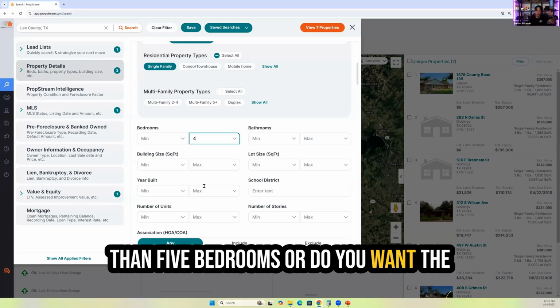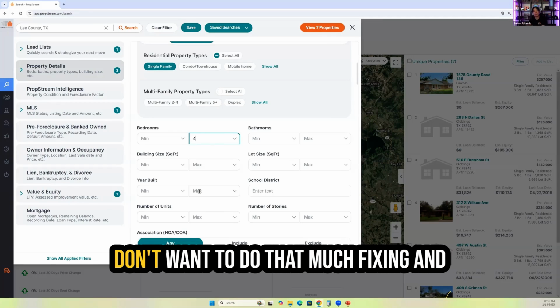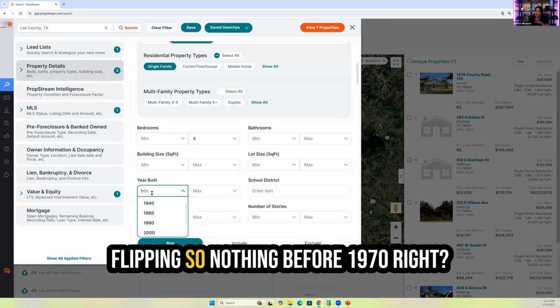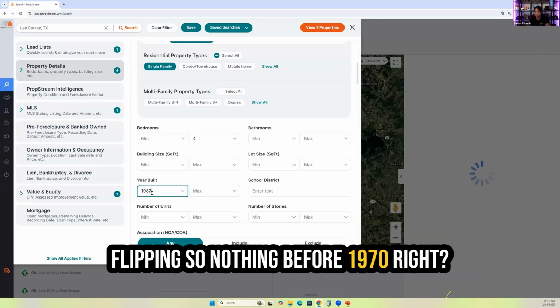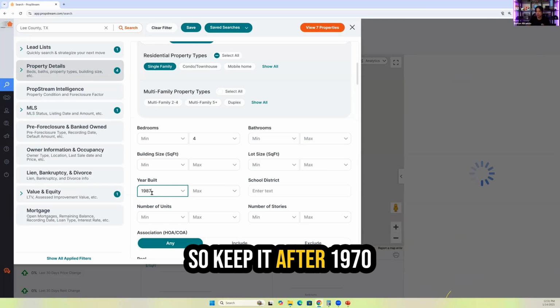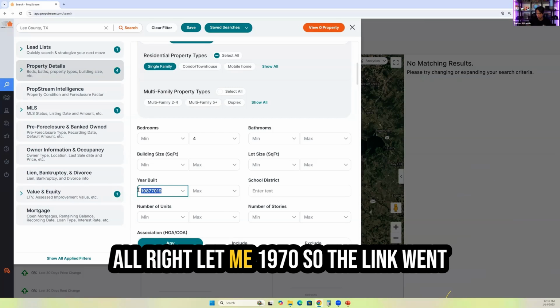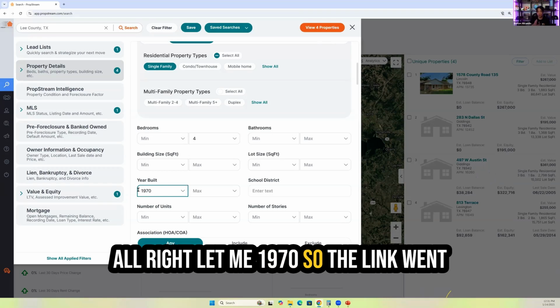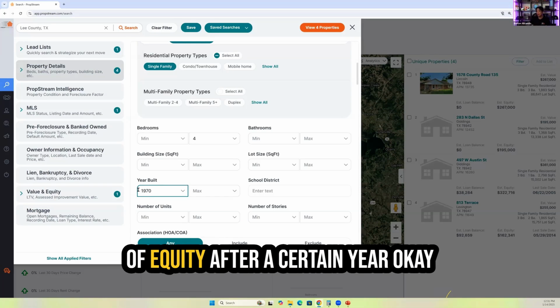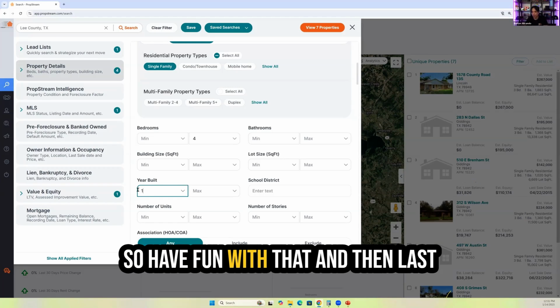Or do you want the really old properties? Or maybe you don't want to do that much fixing and flipping. So nothing before 1970, right? So keep it after 1970. So delinquent, off market, just the right amount of equity, after a certain year. Okay, so have fun with that.